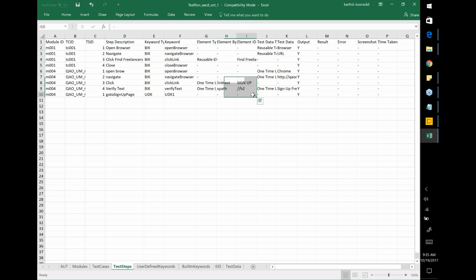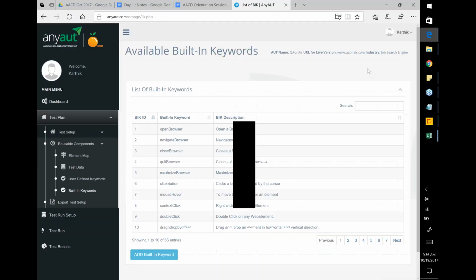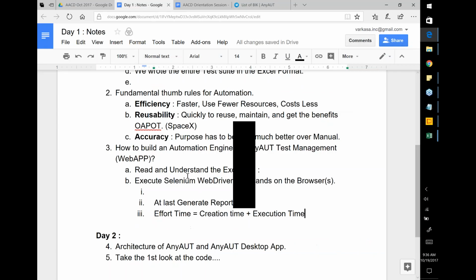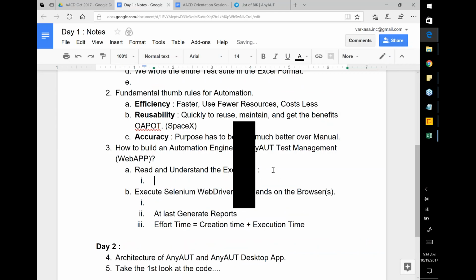Okay. Now, these values in test data, what is the type? Reusable or one-time use, and what is the value? That is what becomes the most important aspect for the automation team. So what does the first script primarily do? What do you think, team?